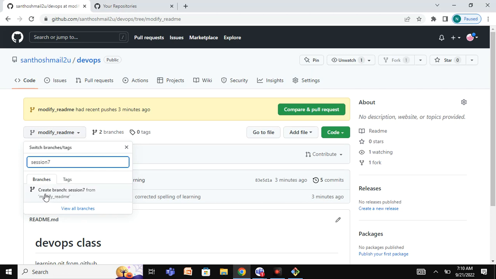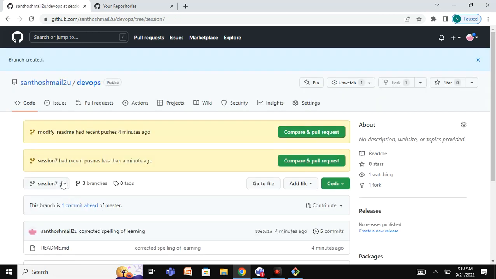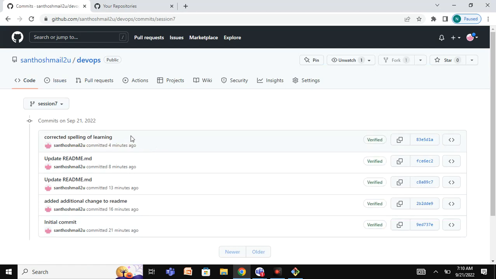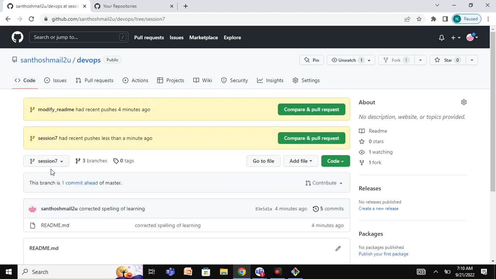So it is saying, create branch session 7 from modify underscore readme. Now you created it. So what would be the commits on session 7? All the commits which are present inside my readme.md. So the session 7 branch is going to have 5 commits. Why? Because it got created from the modify underscore readme branch. Clear, guys?